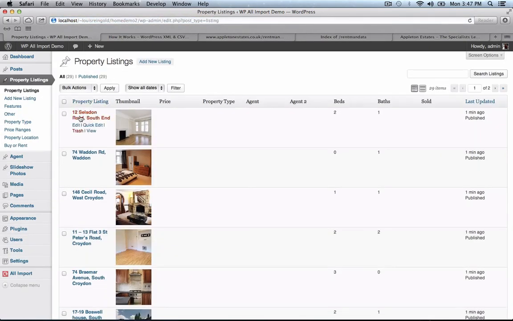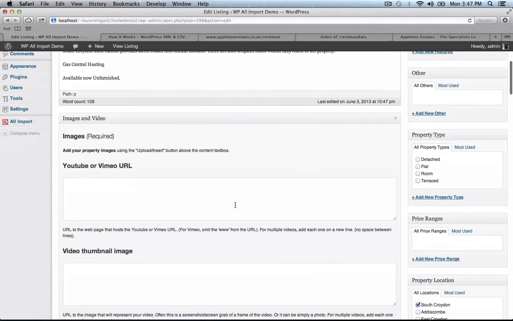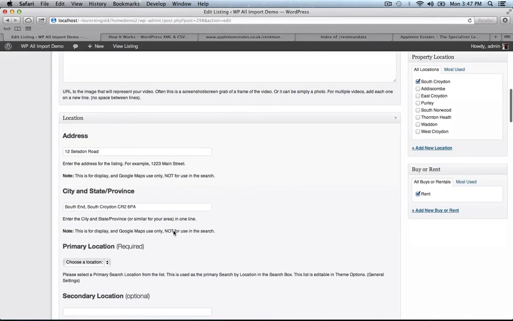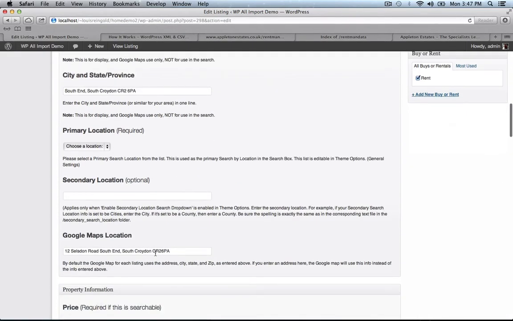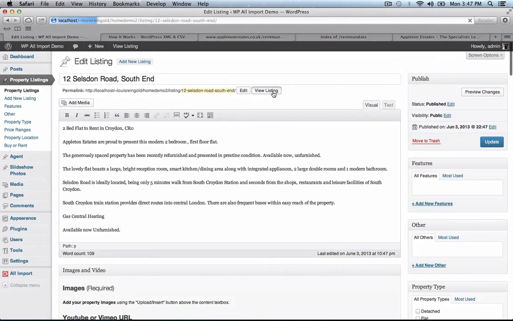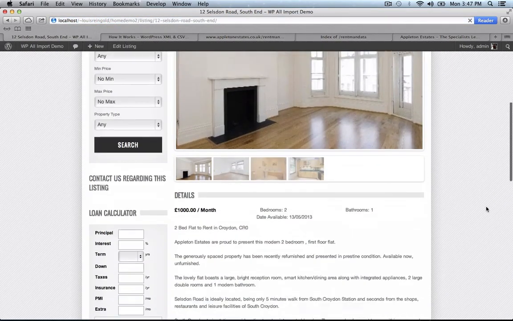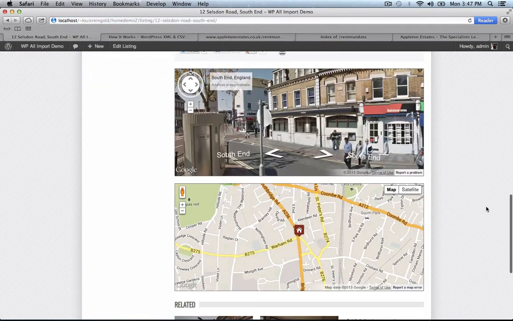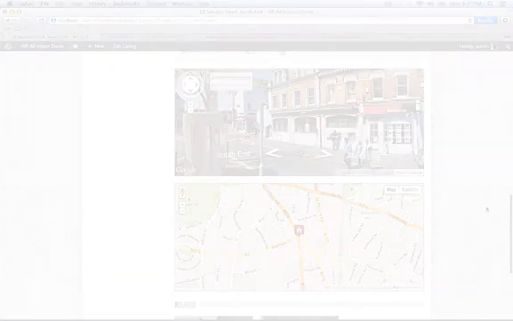It's done. Now let's go to property listing and let's see if the address is correct. It is. So now let's take a look at the listing. Great, Google Maps works. So that's how easy it is to update an existing import with WPL import.